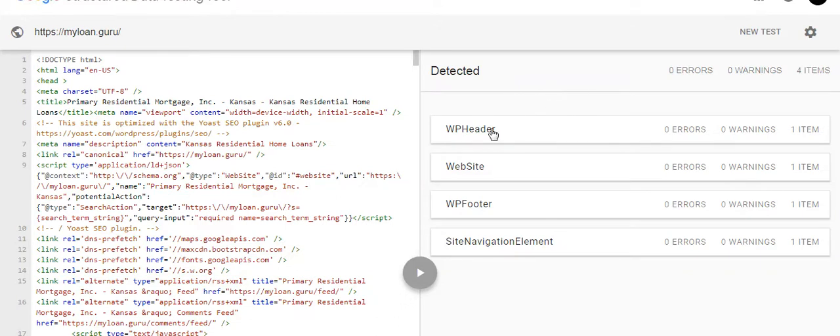Now it's got WP header, website, web footer, WP footer, site navigation element. Now I do want these two for sure, okay, but we are missing the local business markup. So that's one thing that we need to go ahead and fix.